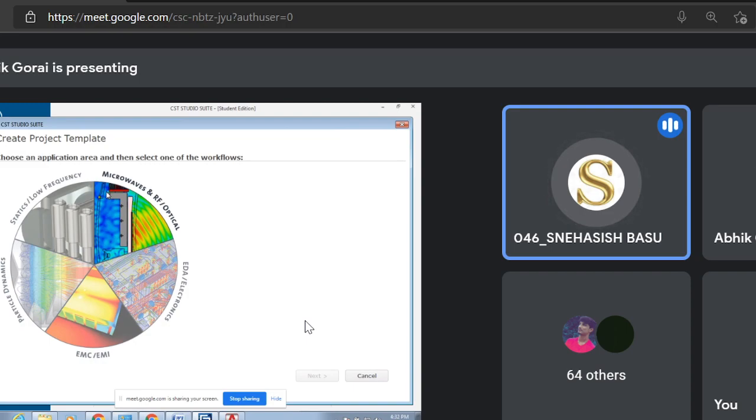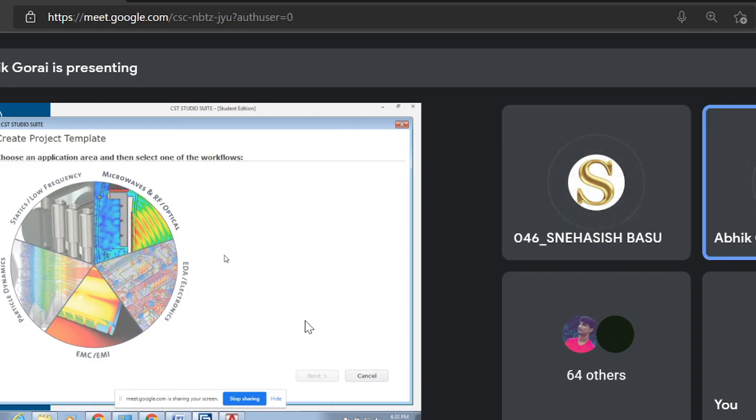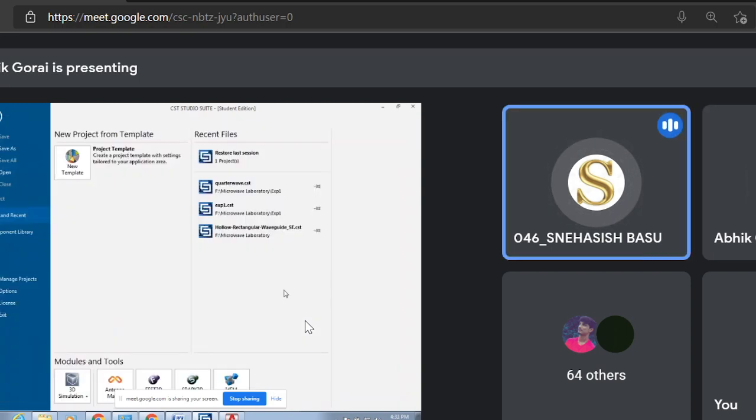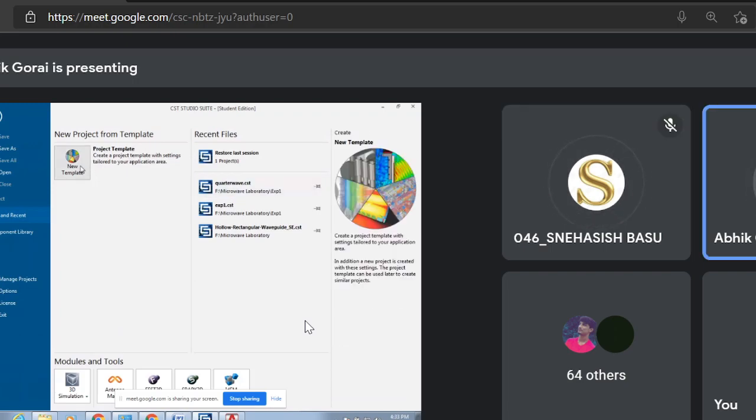So at first you clicked on which button, sir? Just to show, actually the software is a little slow. See, this project template. I have already sent you the manual. I prepared the manual with each and every step screenshotted and attached, and I sent it for the 2019 version. So you can take the reference of that particular manual also.